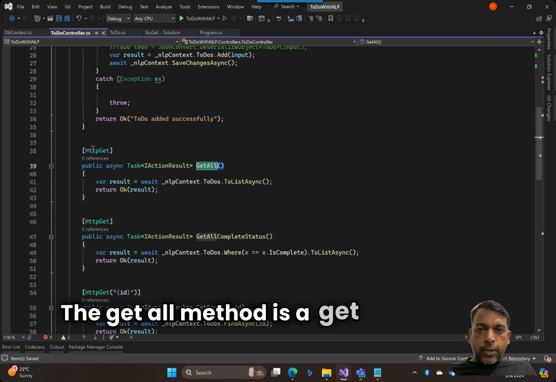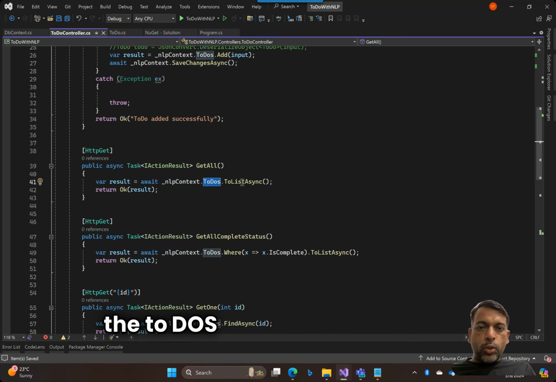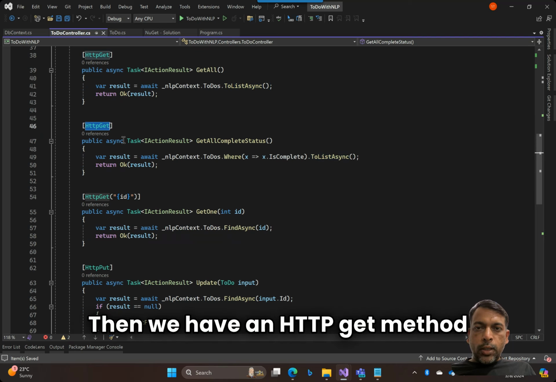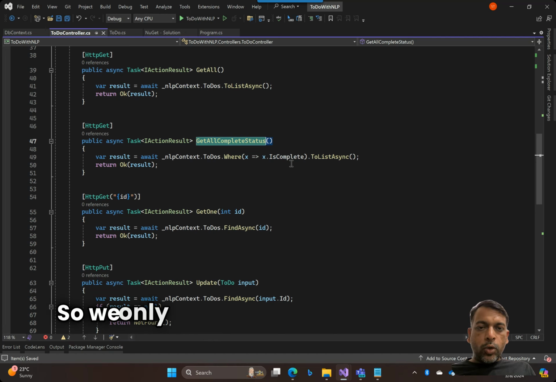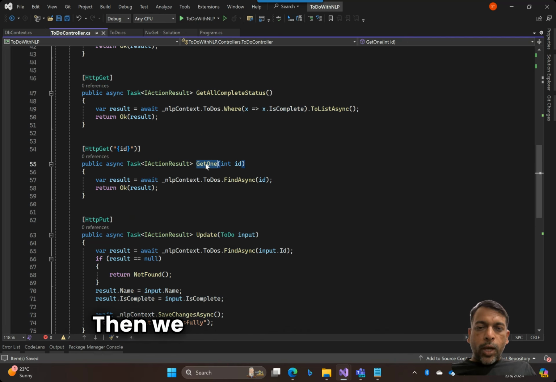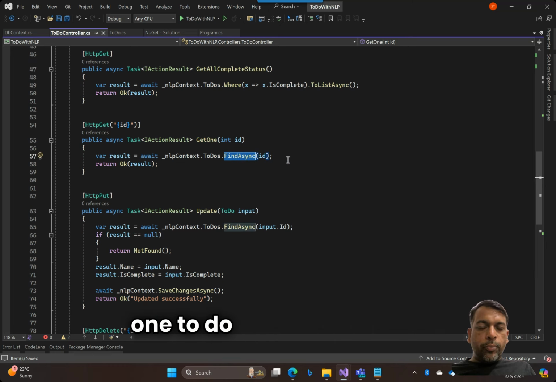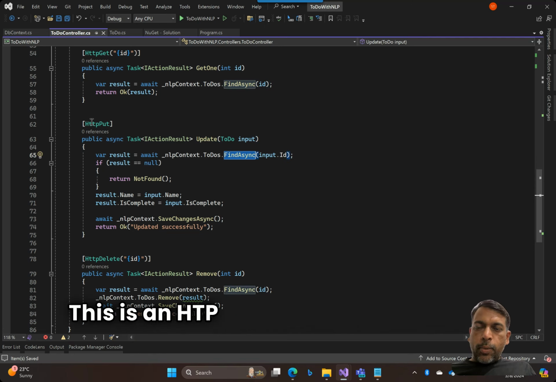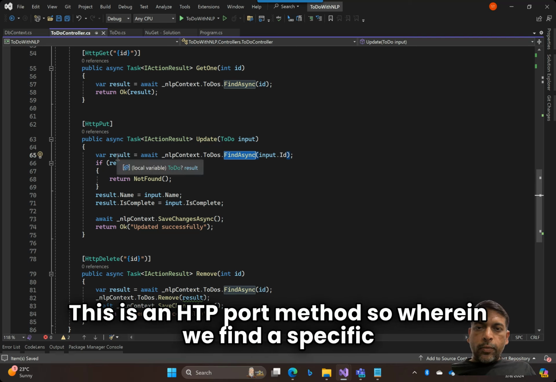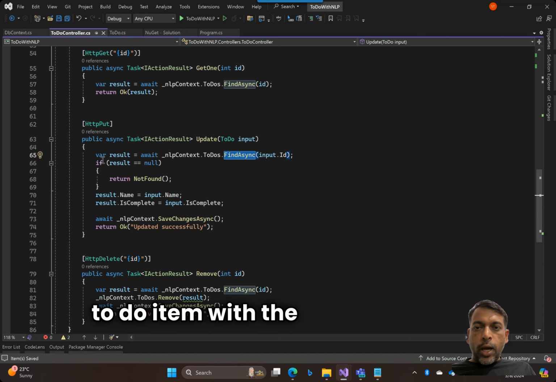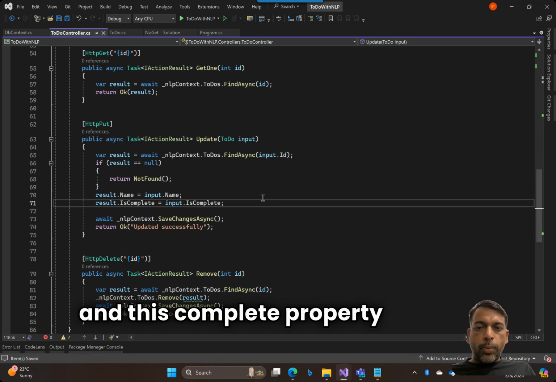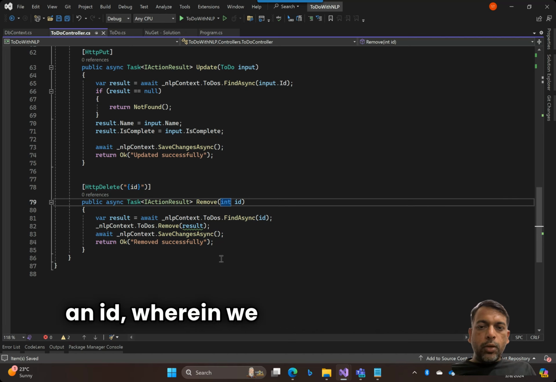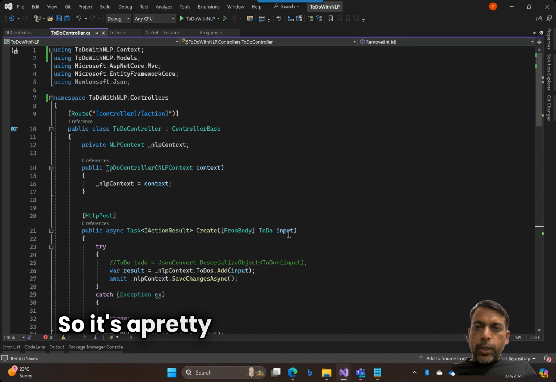The get all method is a get method that gets the to-dos list as a to list async. Then we have an HTTP get method, wherein we call get all completed. So we only get the to-do items which are complete. Then we have a get one that finds one to-do specific to the ID. Then we have an update. This is an HTTP put method, wherein we find a specific to-do item with the ID, and then we update the name and the is complete property of it, and then we save the changes. And then finally we have an HTTP delete with the help of an ID, wherein we go ahead and delete this. So it's a pretty straightforward solution.